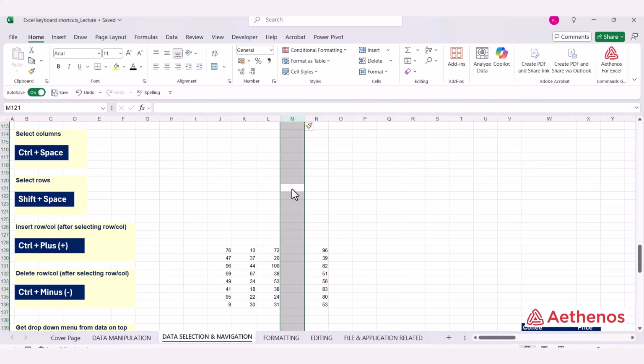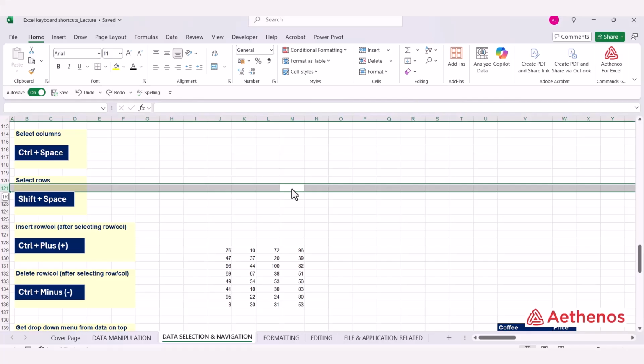Let me undo that. Again, if I selected this row with Shift and Space Bar, and I wanted to add an additional row, I can press Control and plus. That will add another row.